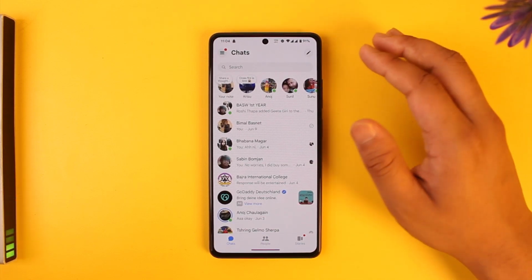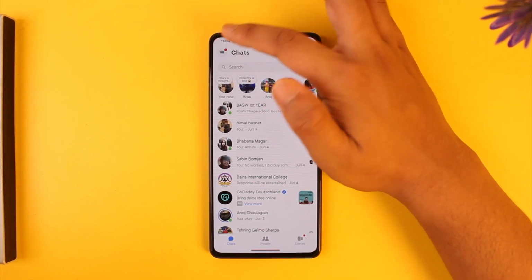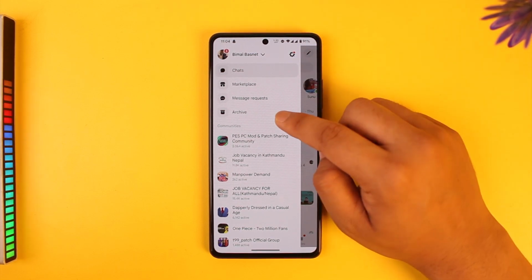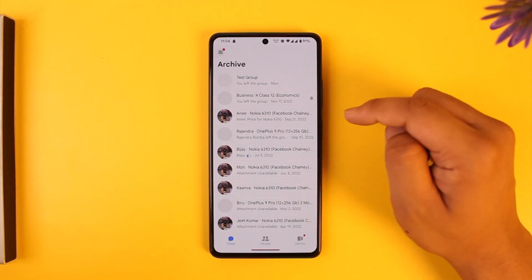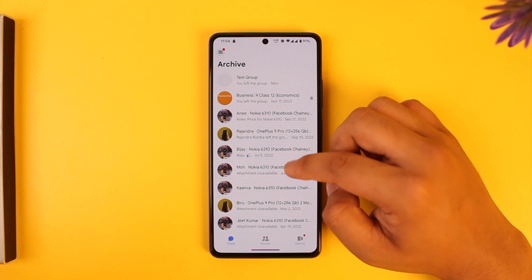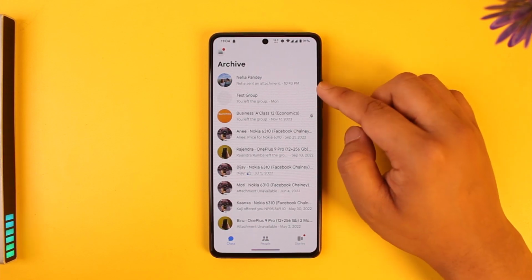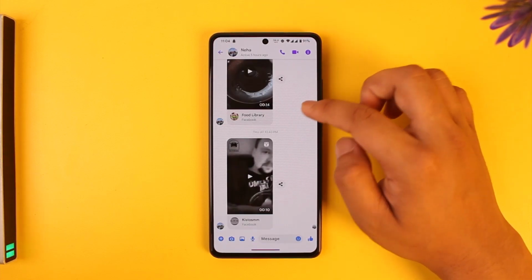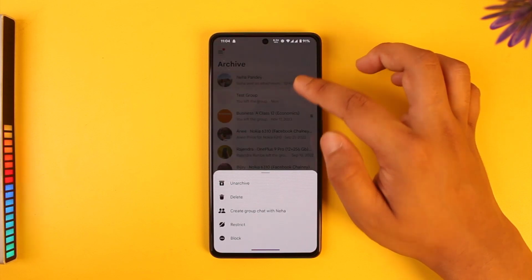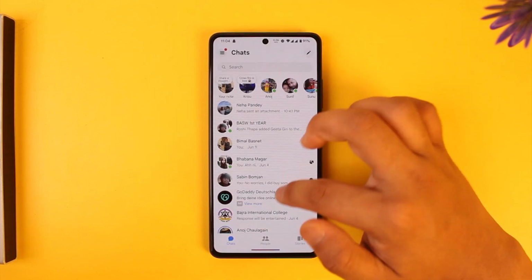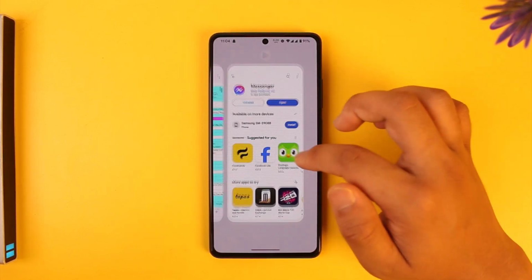Now if you want to find that hidden chat, tap on the three lines option from the top left, then go to this option here that says archive and then tap on it. Then once you're here, you will see a list of all the chats that you've happened to archive. If you want to chat from here, that's perfectly fine, or you can long press on it and choose to unarchive it. So this way you'll be able to hide or unhide chats on messenger.